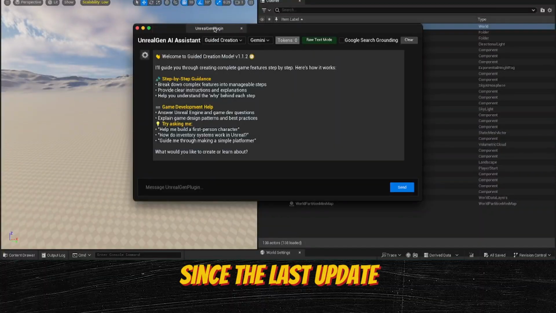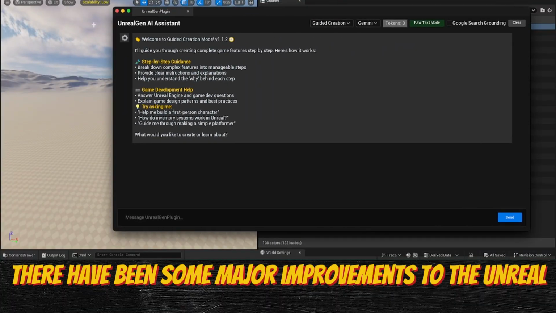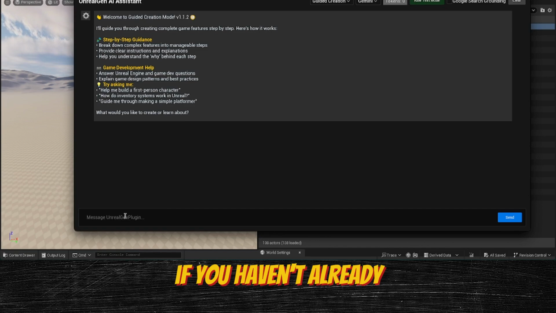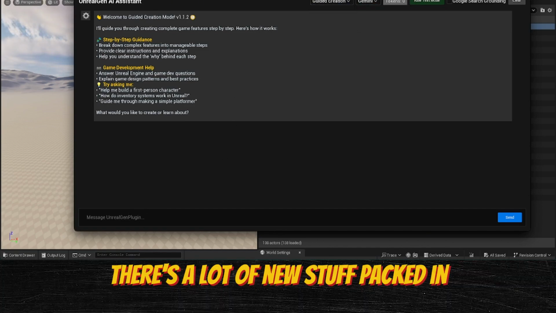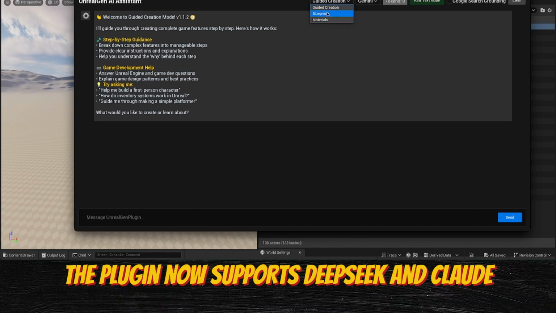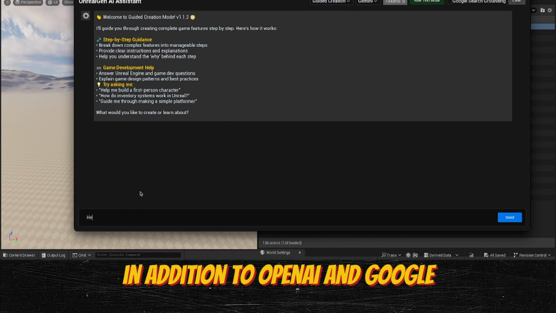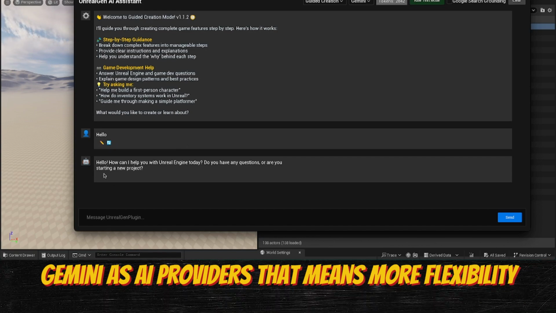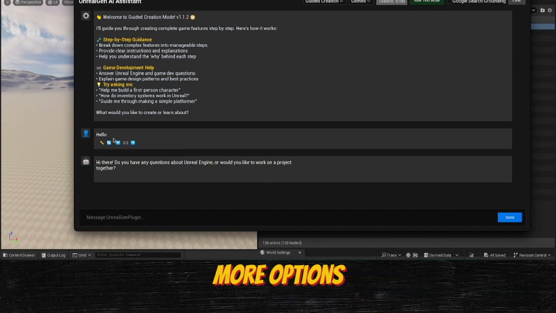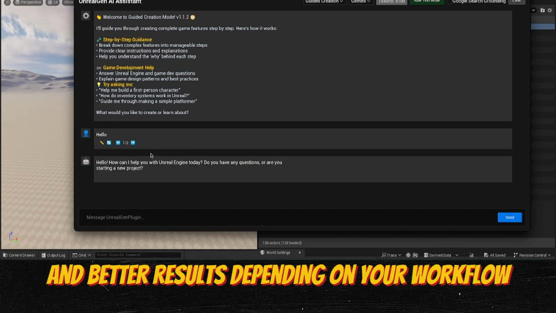Since the last update, there have been some major improvements to the Unreal Gen plugin. If you haven't already, make sure to update to the latest version. There's a lot of new stuff packed in. The plugin now supports DeepSeek and Claude, in addition to OpenAI and Google Gemini as AI providers. That means more flexibility, more options, and better results depending on your workflow.